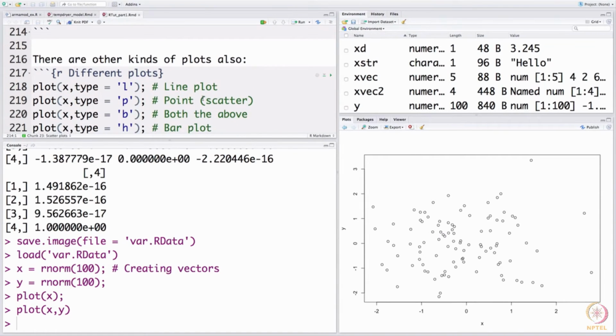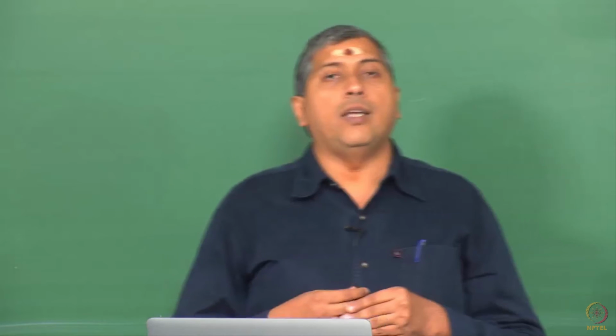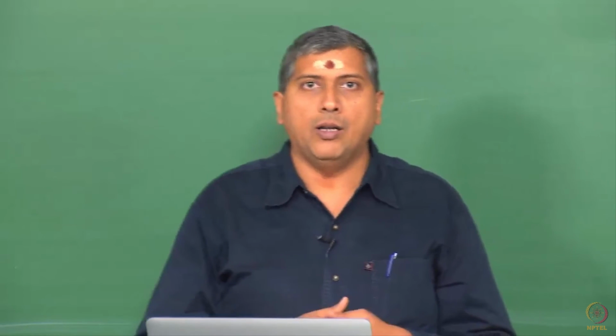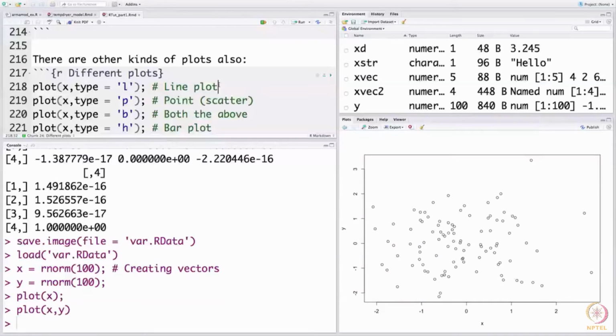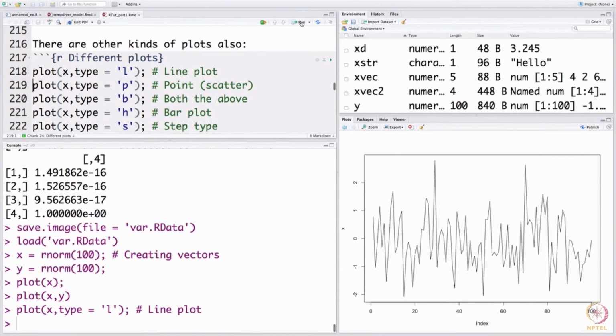Now, suppose I do not want a scatter plot, I want a line plot, or I want a bar-like plot, or I want a staircase plot. There are so many different ways of plotting. I am not going to go over all of them, but let me show some of the important ones. For example, if I want to draw a line plot of x, I can do that by using the type argument to the plot, where I specify what kind of plot I want. By default, it is a scatter plot.